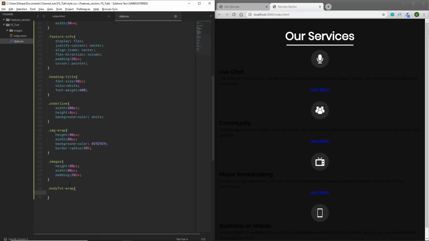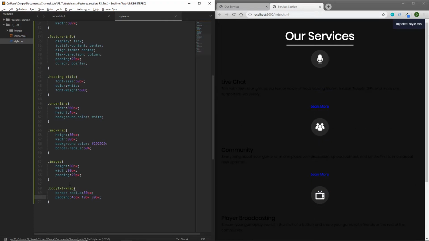This is going to have a border radius of 30%. I mean 30 pixels even. And we have a padding of 45 pixels on the top. It's going to have 10 pixels on the left and right. It's going to have 30 pixels on the top. Okay, just kind of gives it that nice kind of push.